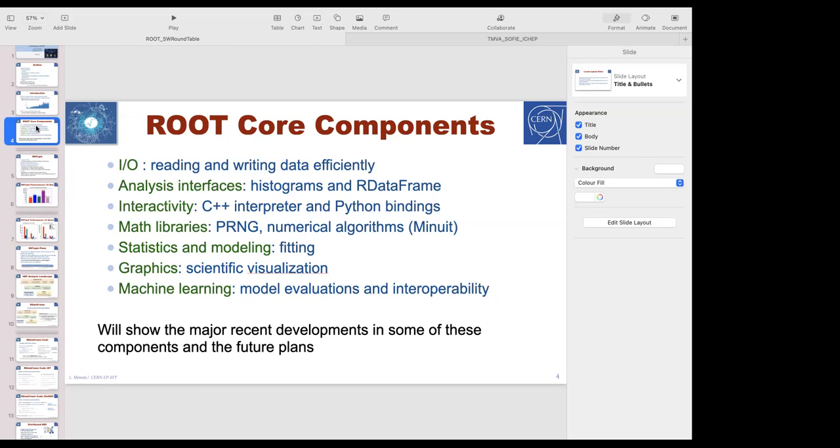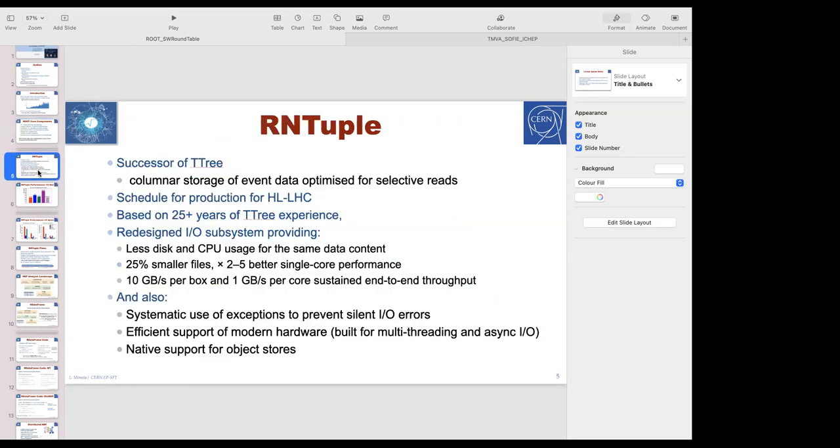So we will show some recent developments in some of these tools. Let me start with the RNTuple. The RNTuple is the successor of TTree, which is based on experience of more than 25 years of TTree, and the schedule is to have this production of RNTuple ready for the High Luminosity LHC. The idea is to redesign the system to be much more efficient, in particular to provide less disk usage, which also means a saving in cost, and also to be more efficient in terms of CPU, in particular when reading the data.